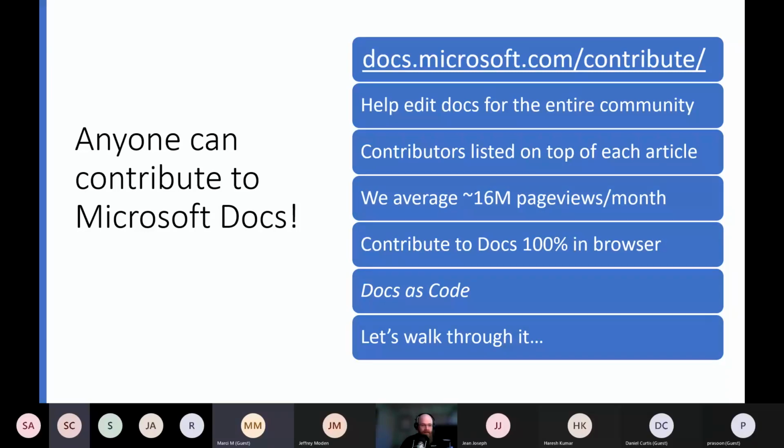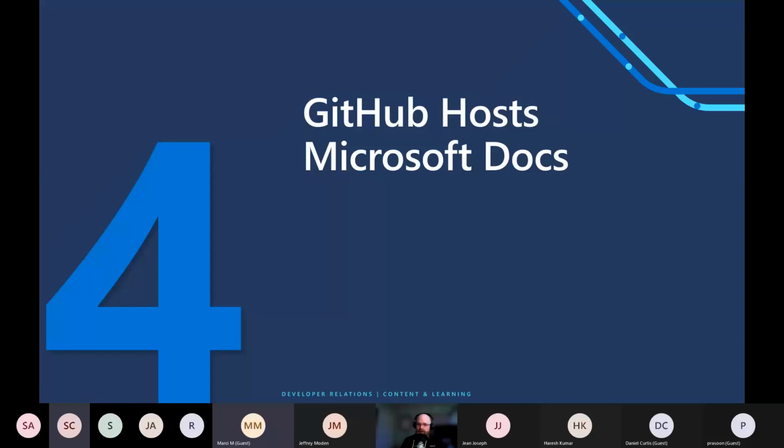Let's talk about how GitHub hosts Microsoft Docs. So now you've seen how you can use GitHub to contribute. I'm going to briefly show you the inside baseball, and talk about how we use GitHub to host Microsoft documentation.